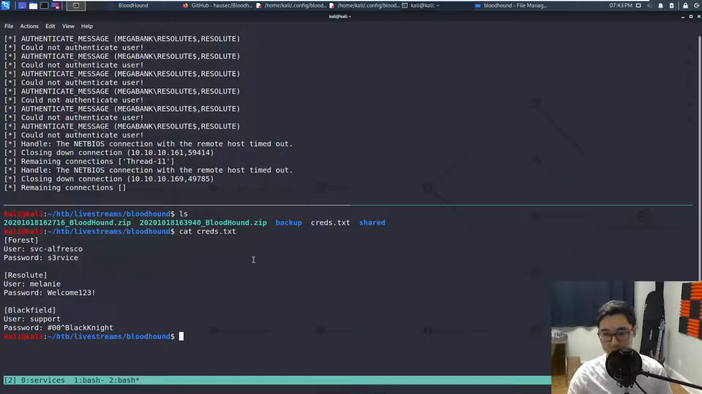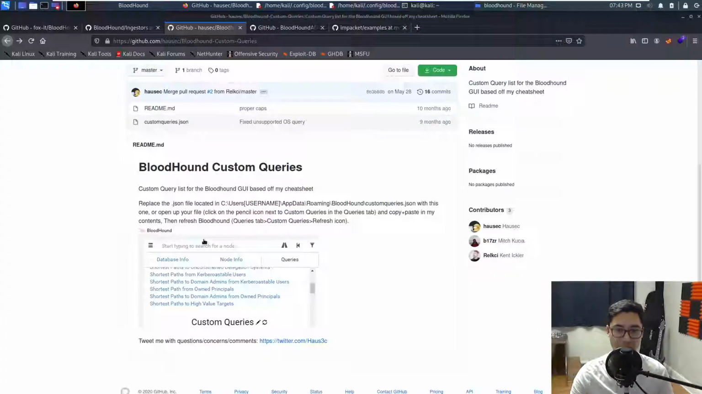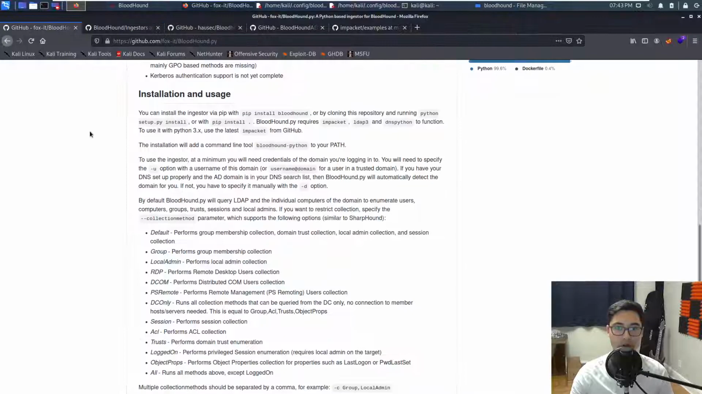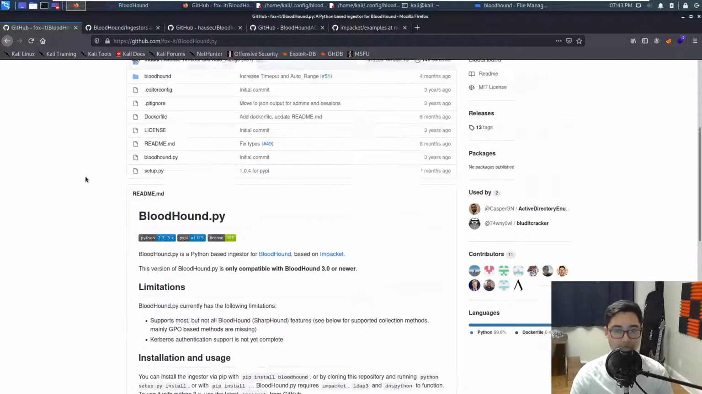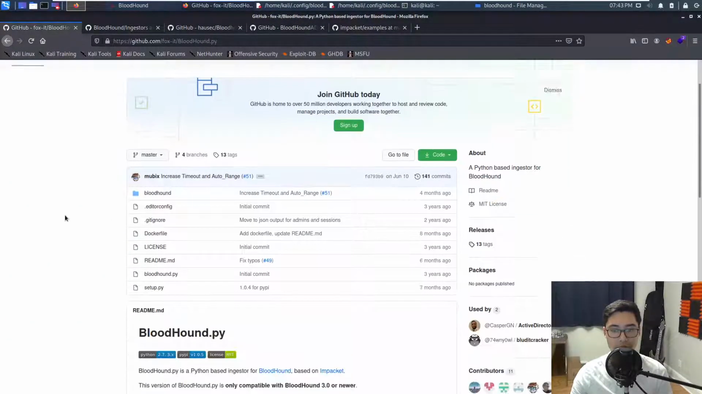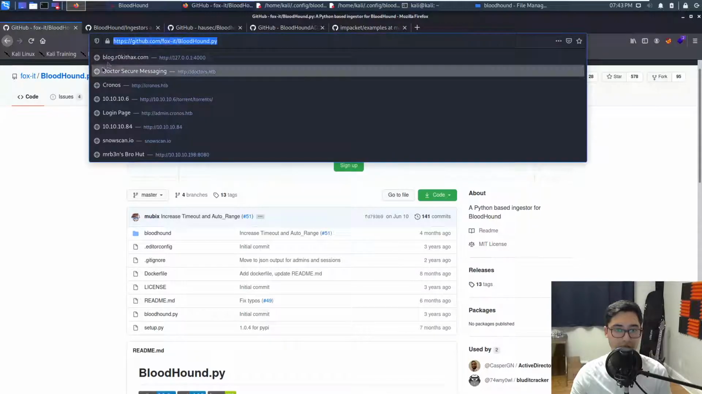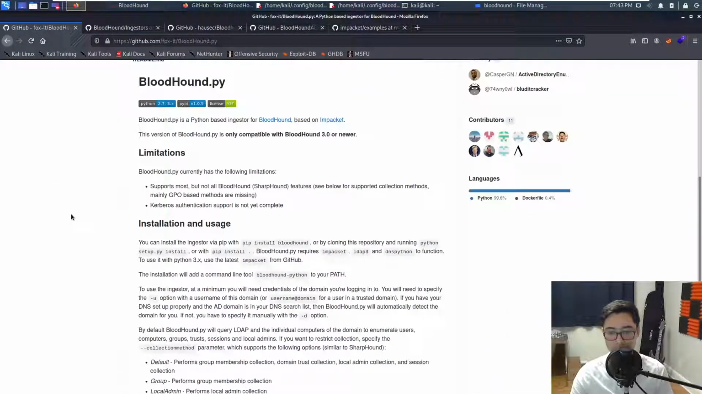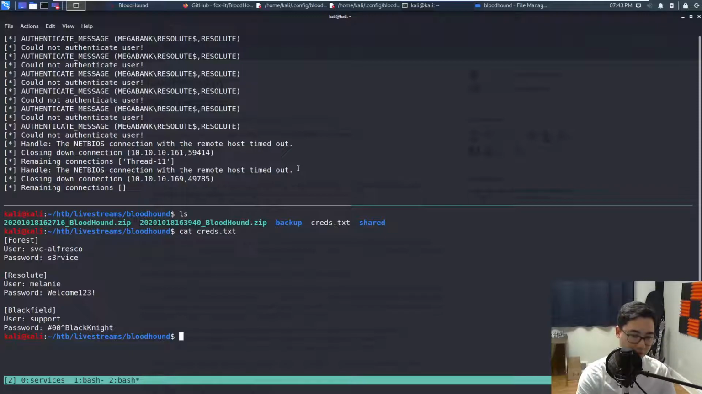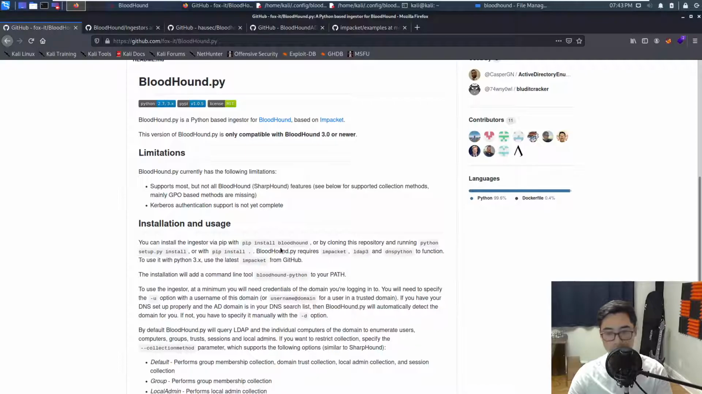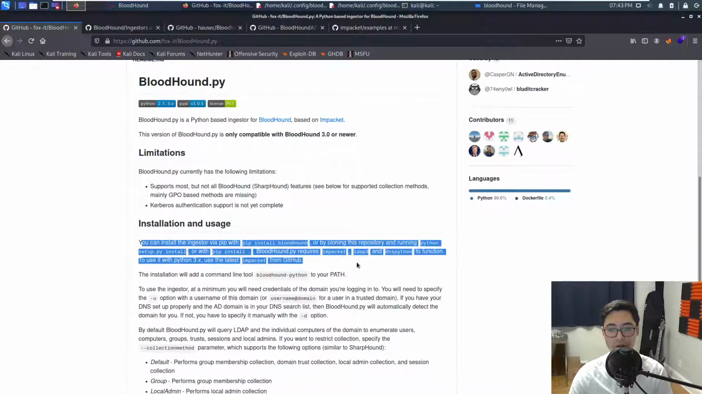So we're gonna use a different tool, and that's called BloodHound Python, which you can install with pip, or you can clone it from GitHub. I'll share a link to this as well in the video description below. But if you want to install it, you can go python3 pip install BloodHound. That said, before you do this, there are some dependencies that you need to install first, and you can just read that in the description here.